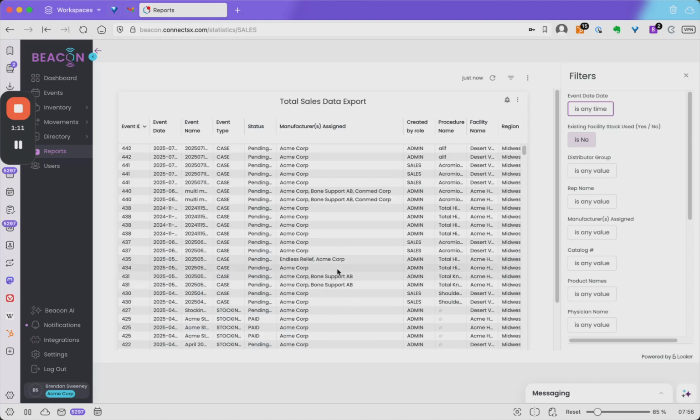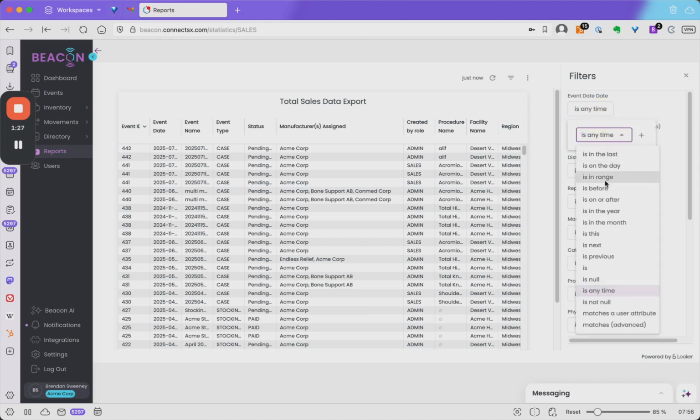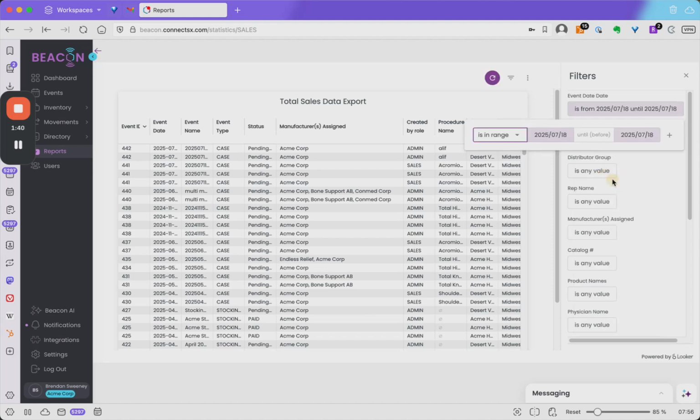Now we should be seeing a ton of sales data completely unfiltered, but you are looking for your sales within a given period. So what we're going to do is change the filters on your event date. So I'm going to change is anytime to a date in a certain range. Now you can select a lot of different things here. So, take some time to see what works for you, but you can also just select your specific date range.